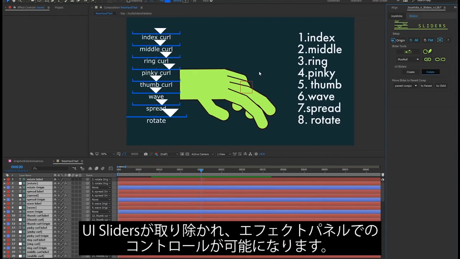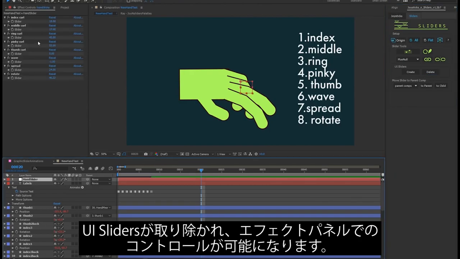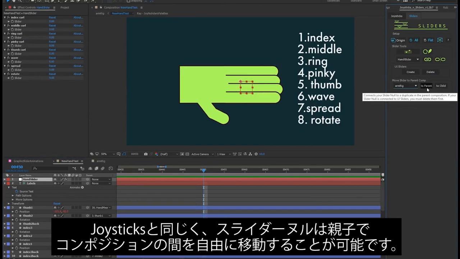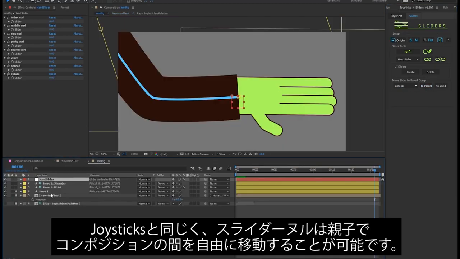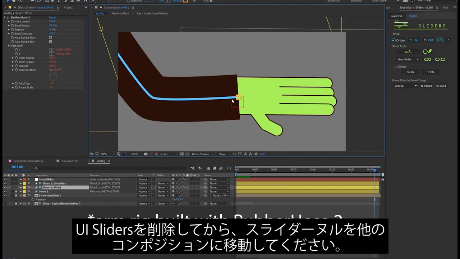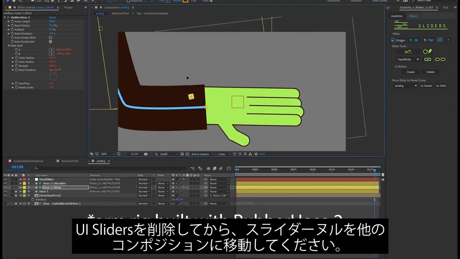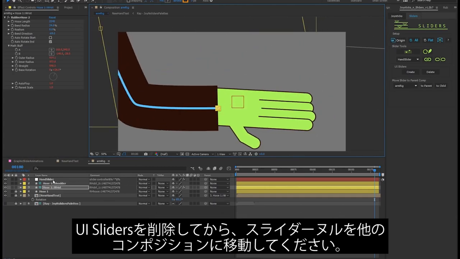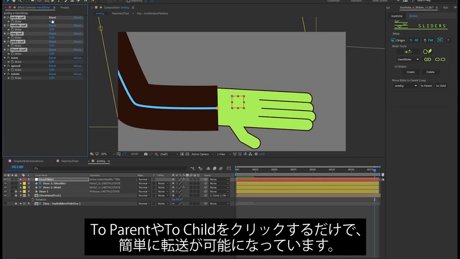This will remove the UI sliders from your stage and transfer their animation back to the sliders in your effects panel. And just like joysticks, slider nulls can be moved between parent and child compositions. You just have to make sure you've deleted any UI sliders before moving your slider null between comps. You can move it to the parent and then back to the child without much fuss.